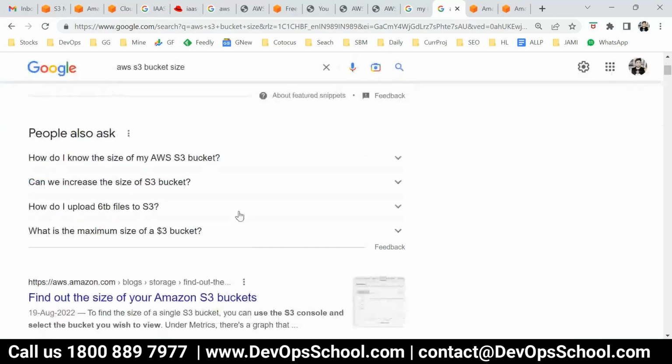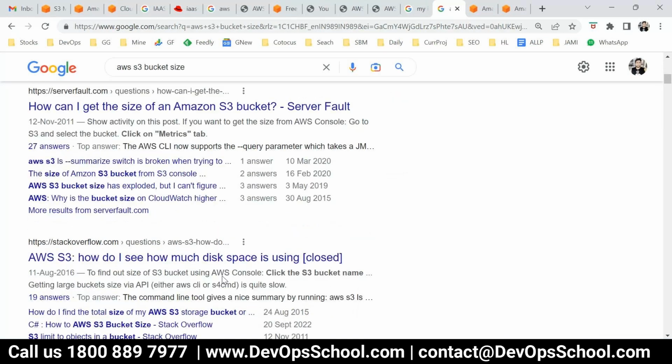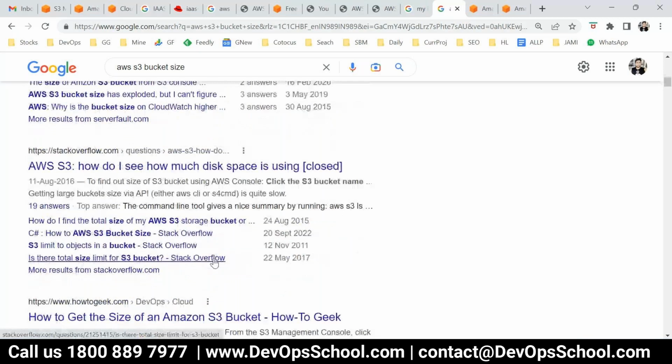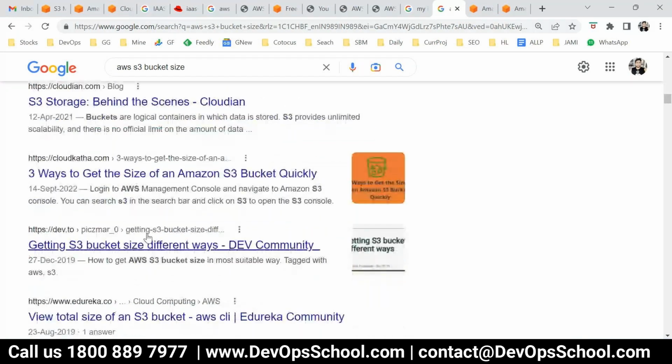But what is the buckets limit? I'm not able to locate that, but it's huge actually. I mean, I have never seen any problem so far for that. So one file can go up to 5 TB also. So that is something like a bucket.